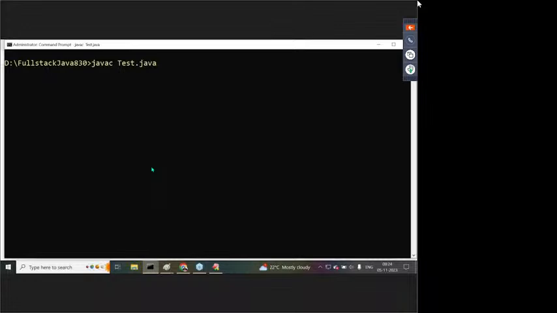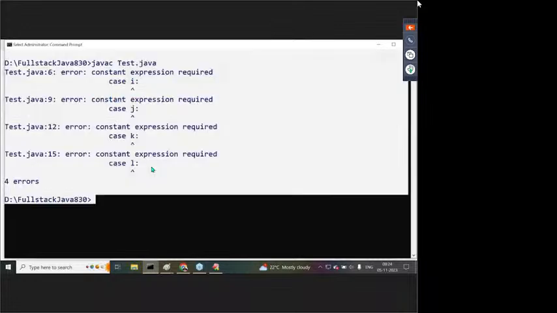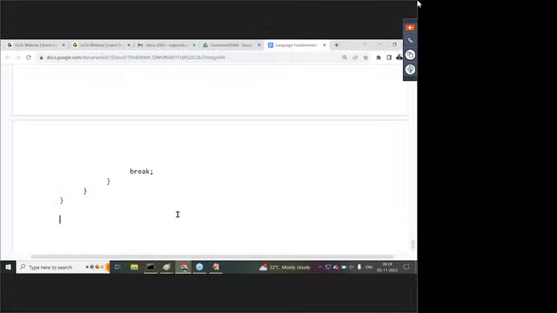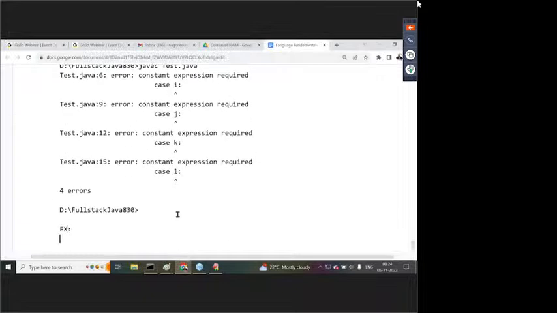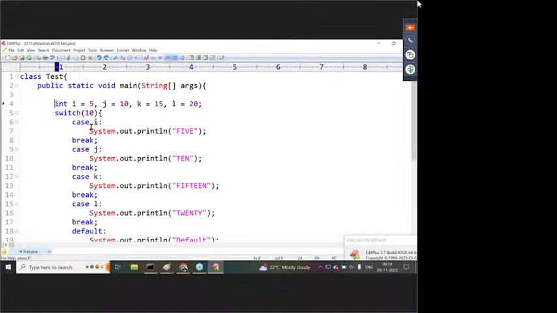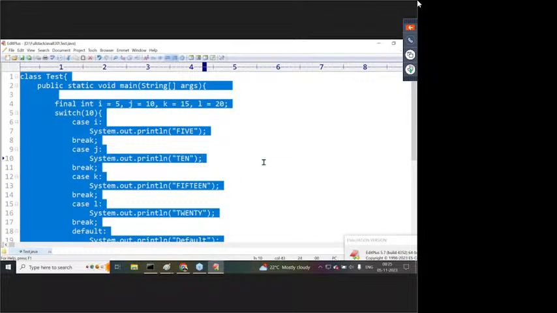javac Tester.java. If we declare it as final, what do we have to do next here? There we are able to get no compilation error. javac Tester.java, java Test. Here we are getting the output as 10 now.